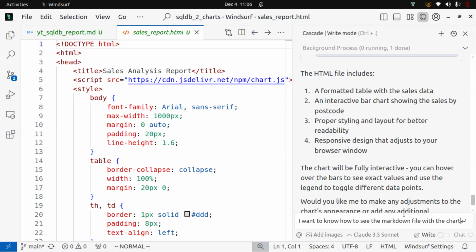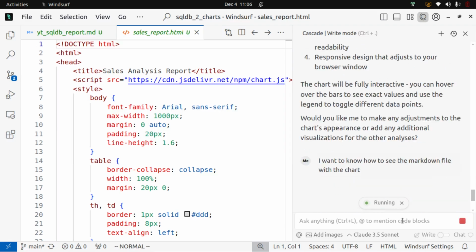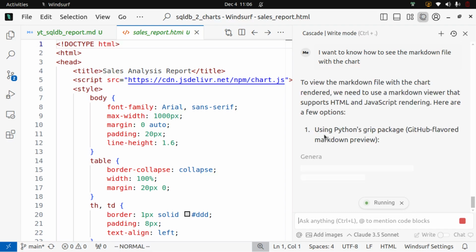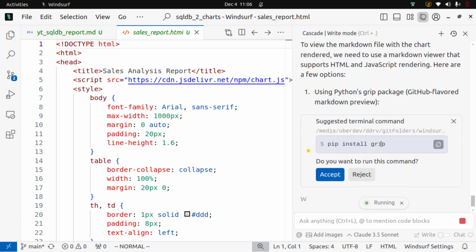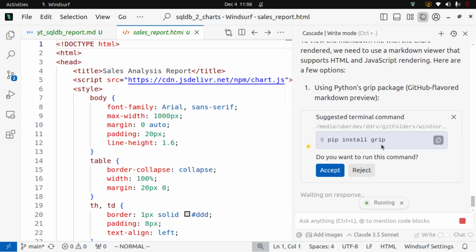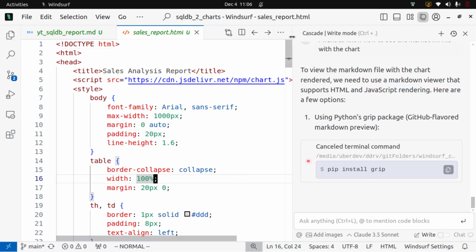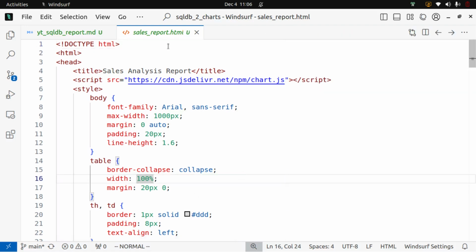But what we want is, I want to know how to see the Markdown file with the chart. I am insisting that, so again, I am sending it. I am insisting this point to the Markdown, and here you see it's giving me one more option. It is saying, okay, pip install grip. This is another application that I recently came across. So you can accept it. In my case, it's already installed, so I don't need to install it. So I'm rejecting it.